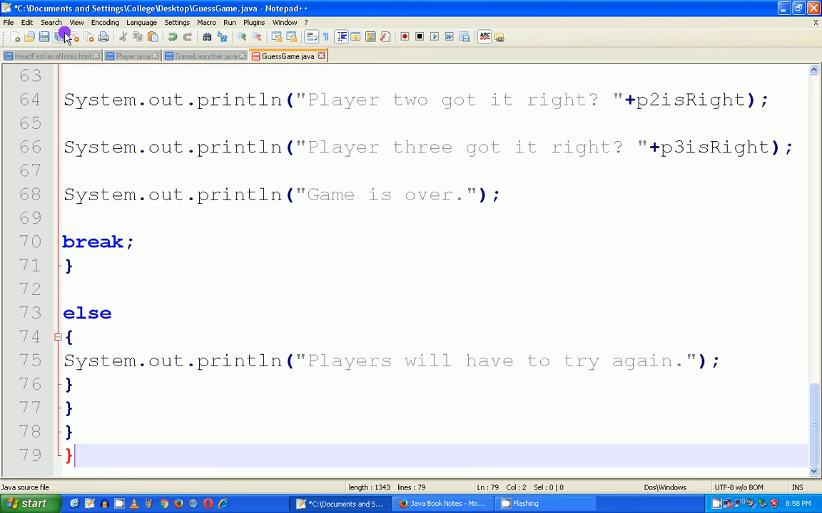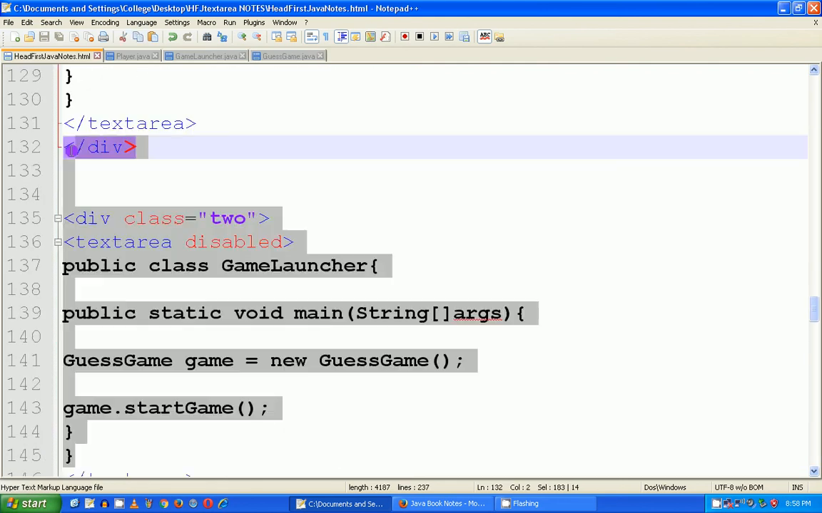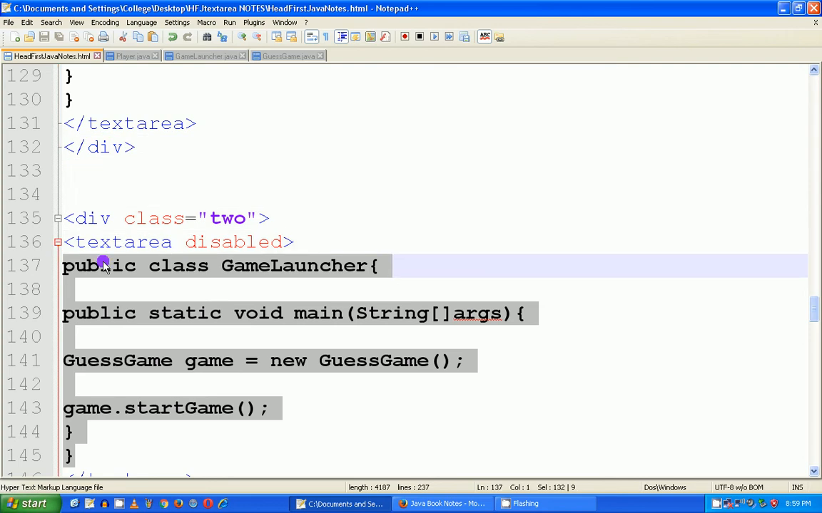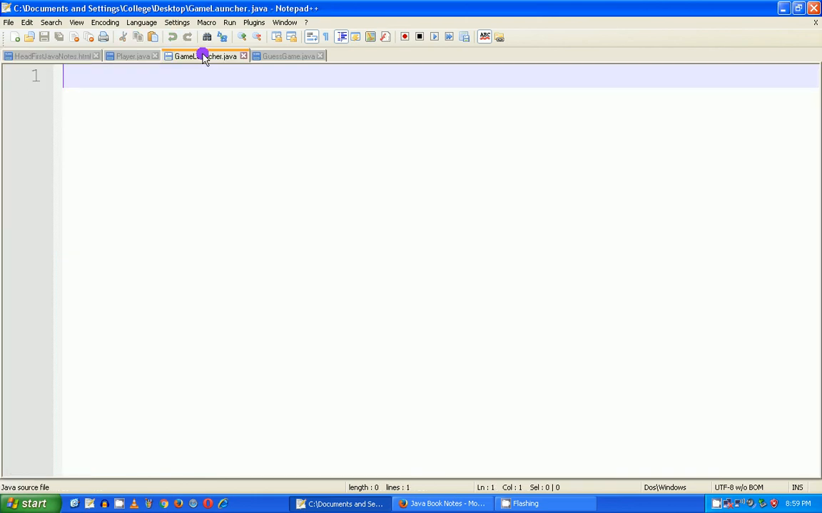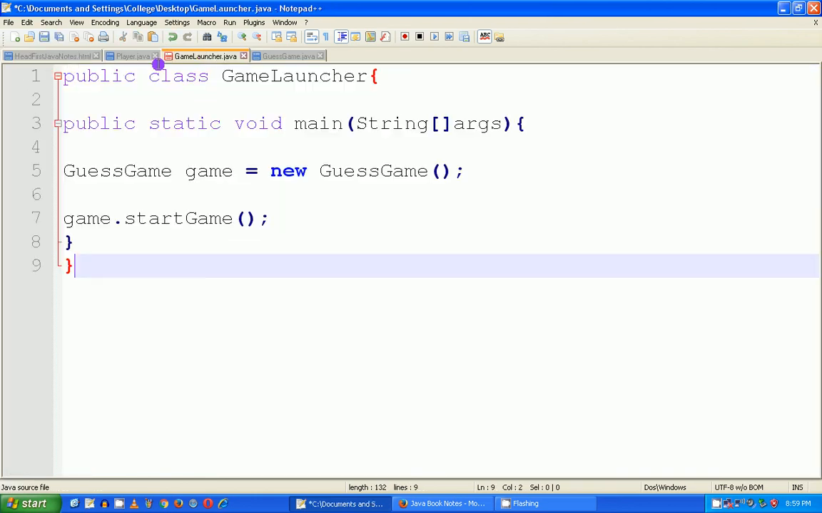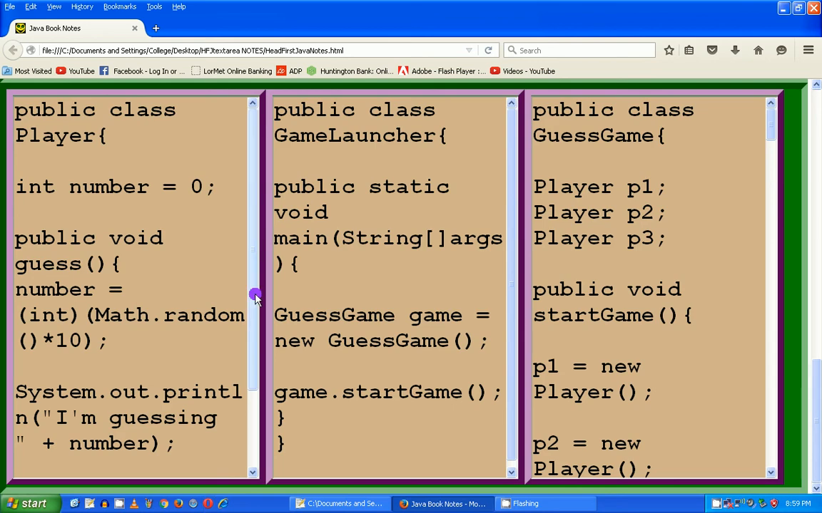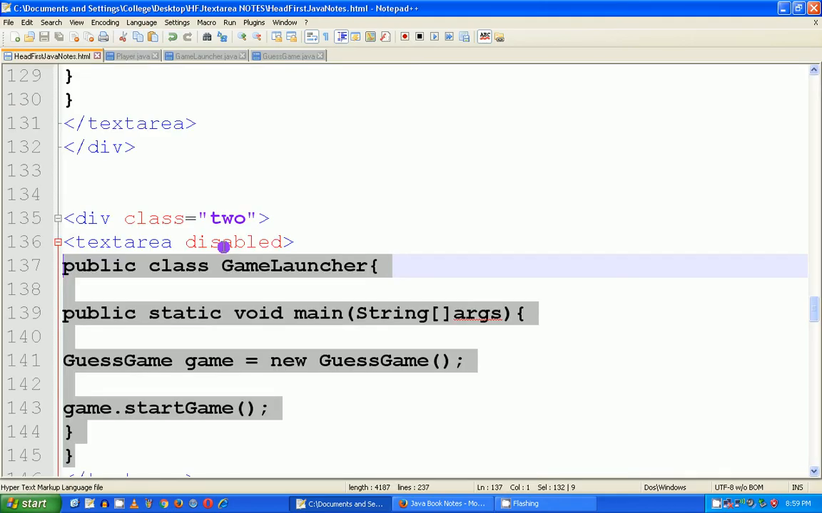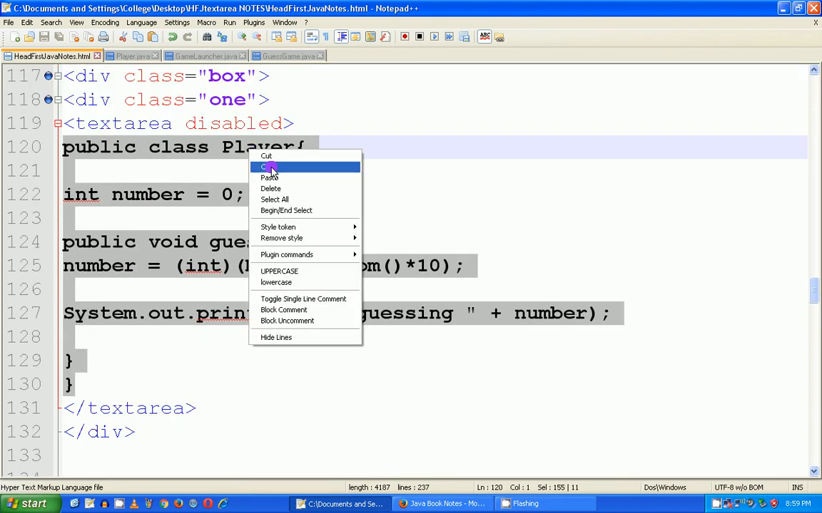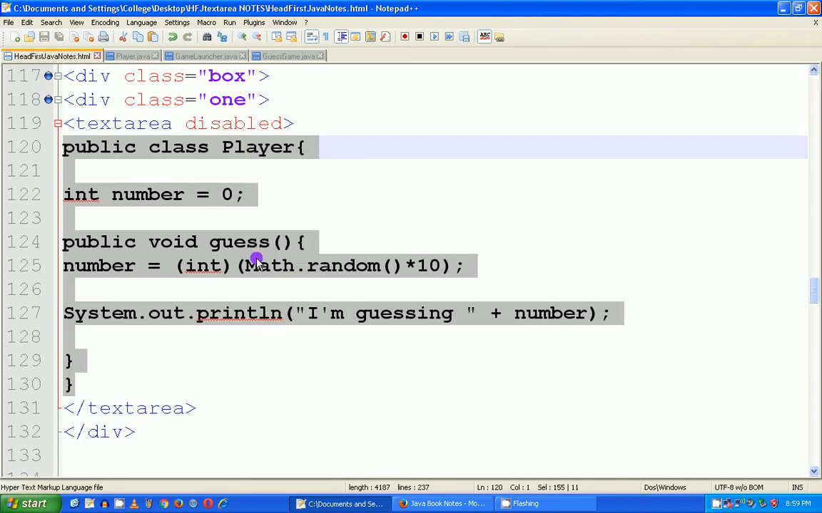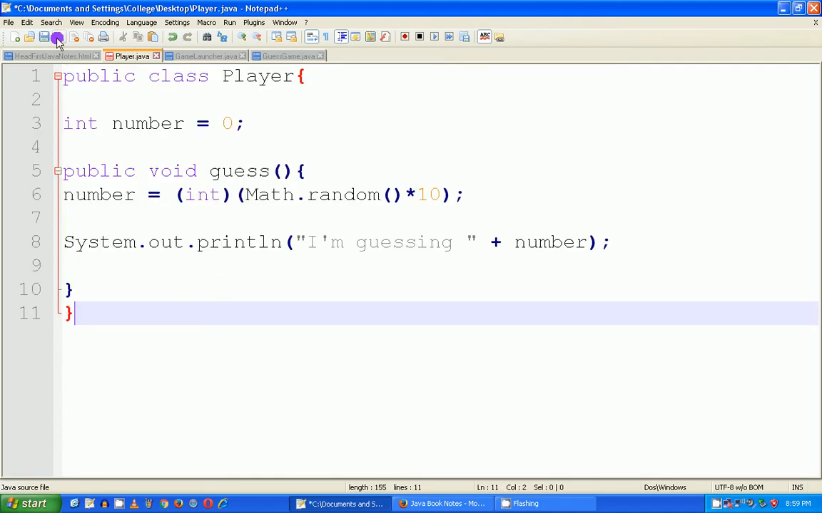Save it. Now I'm going to go to the second area and just do the text in the text area. I'm going to copy it, and that's for GameLauncher. Paste it into GameLauncher, save it, and now I need to find the first text area, right here, public class Player. Copy that, and in my Player.java, right click and paste.